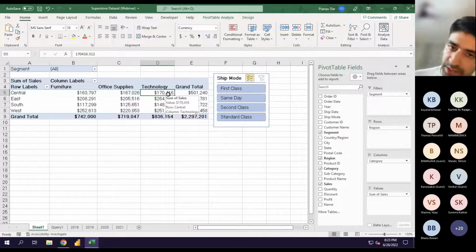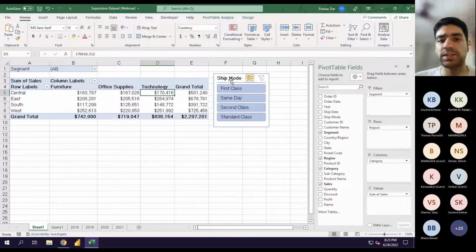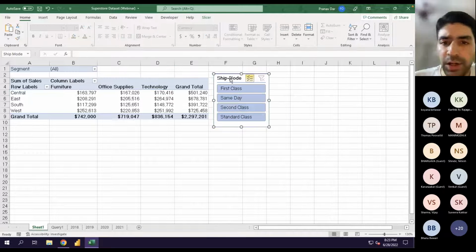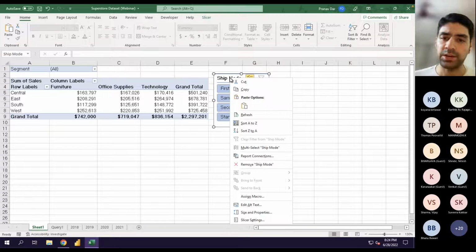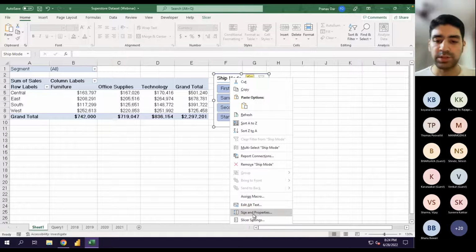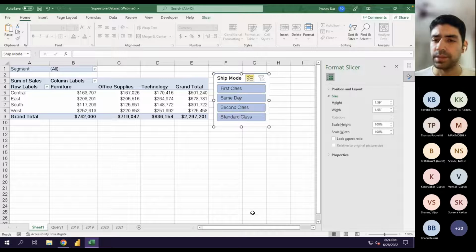Here is one very quick tip on how you can save yourself space when you have multiple slicers. If I right click on this slicer, right now you'll see this by default, Excel shows you the options in a vertical format. If I right click on this, and I go to size and properties, not slicer settings, but size and properties. Here you'll get this option of format slicer.